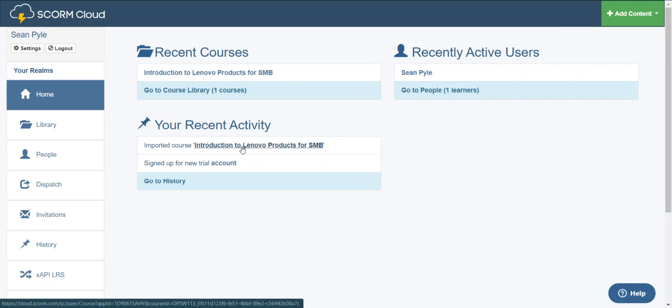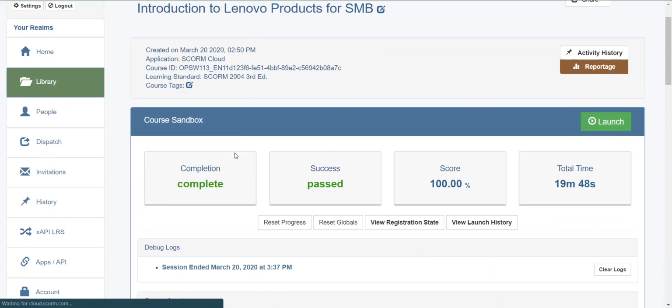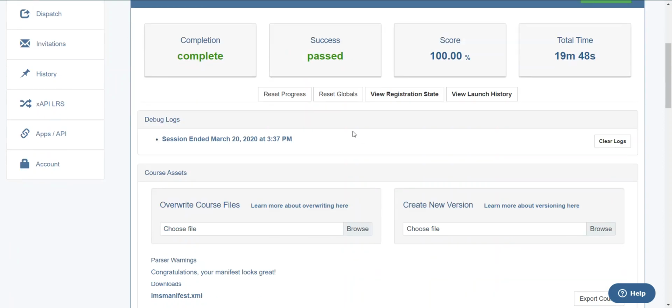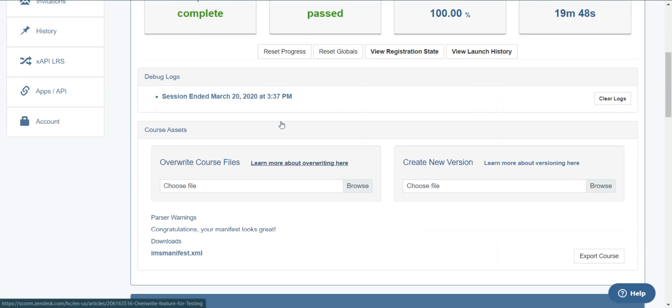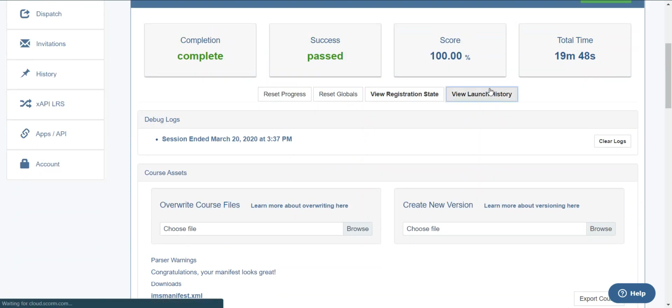The cool thing about it is I was able to take my course on here. I just launched it and I get all the reporting that I would get in the LMS, and I can see all my stats here. I can see that the course was completed, that it was successful, and that it gives me all that information. So it's very, very detailed, where you can actually get more information about it.